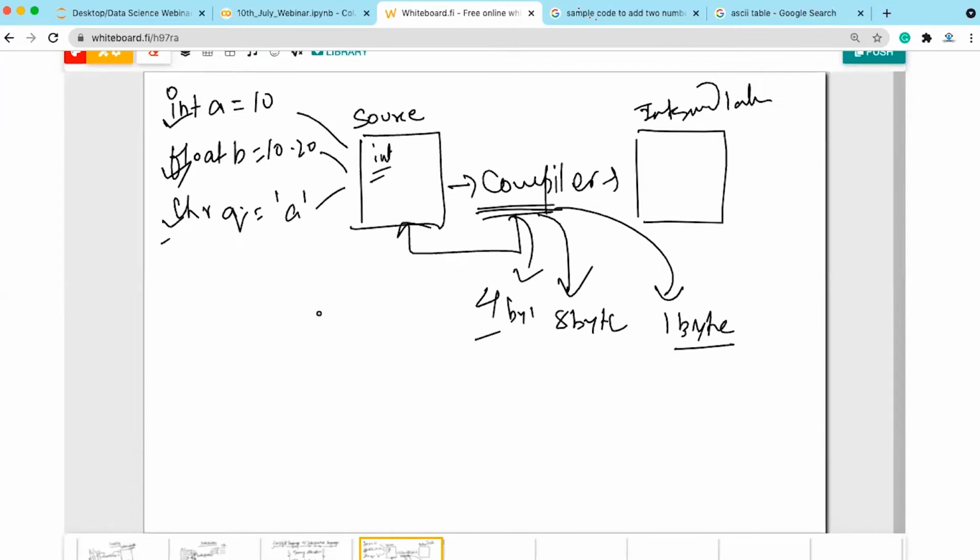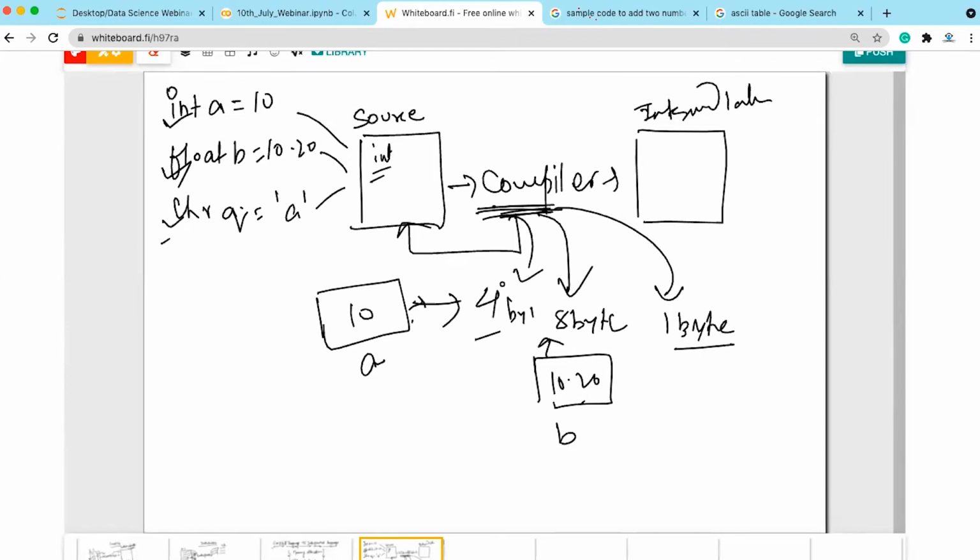So what it will do is take a memory allocation. This will be named as A, and 10 will be stored in this, right? And this will be 4 bytes of memory, right? Similarly, some memory amount will be taken. This will be float data type, B is this, and this is 10.20, correct? So what you can see, this compiler is allocating the memory, and also it is doing the type checking, what kind of type it is. Based on that, it is allocating the memory, right? Clear? Fine. So based on the data type, it is allocating the memory. This is important, and that is the task of the compiler.